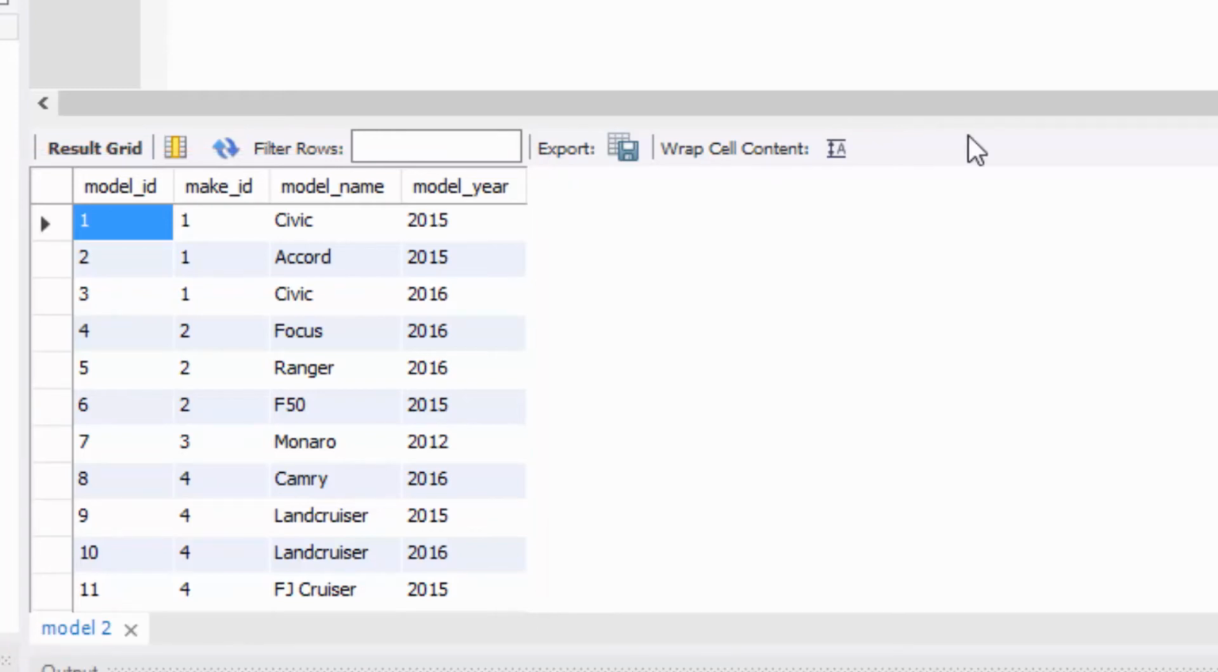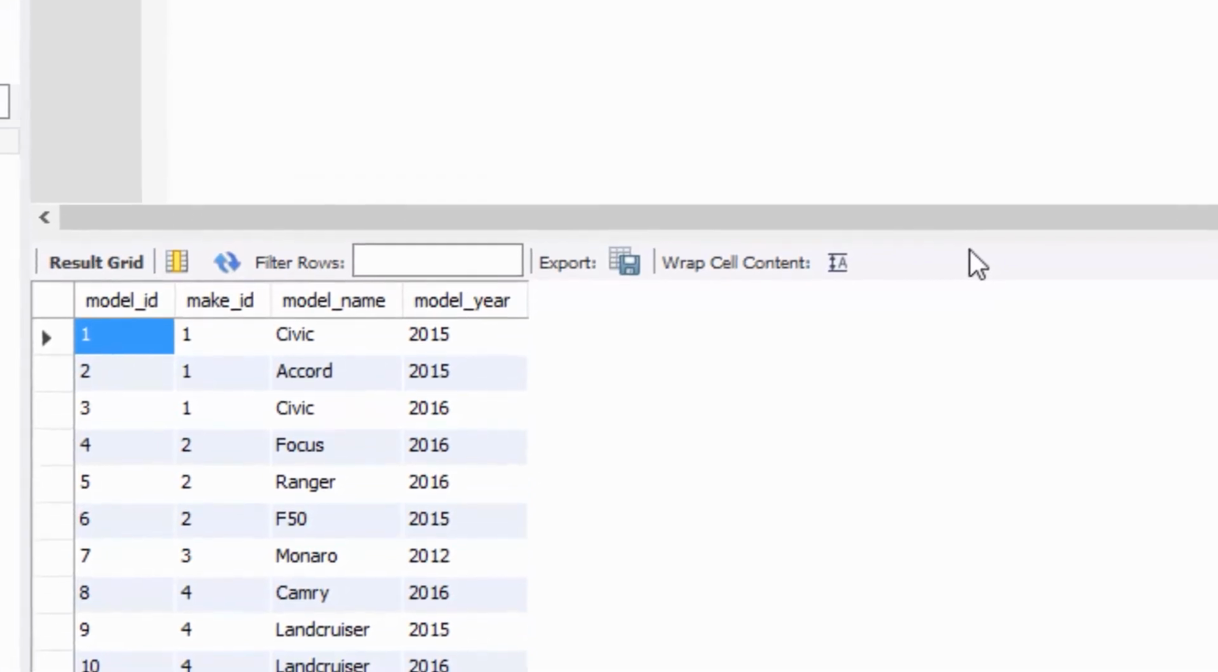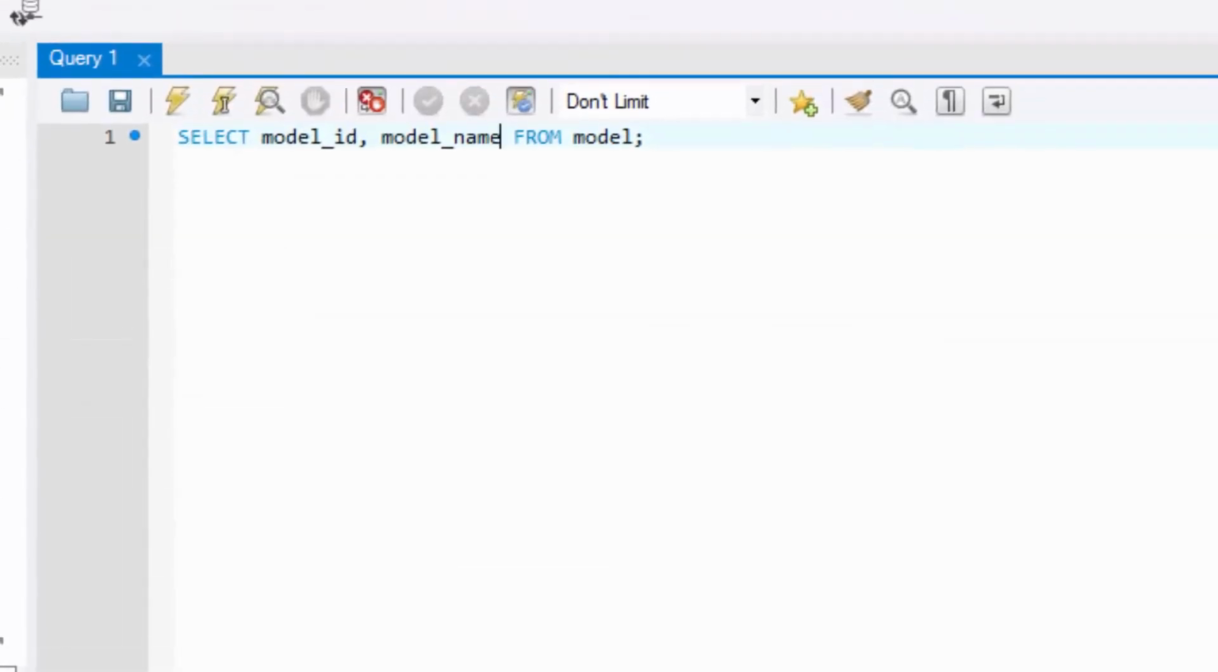So in summary, a keyword is a special word that SQL uses to do something, such as select. A clause is a keyword along with the data that it needs, such as select model ID and model name. A statement is the code that's run to get a result, which is the entire line here, and a query is the same as a statement. A result or result set is the data that's shown after you run a query or a statement.